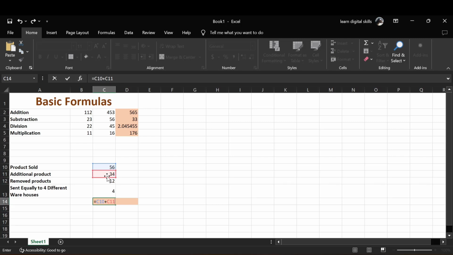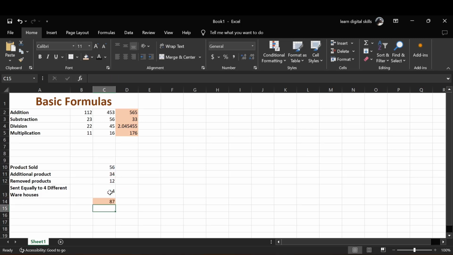So that means we are now going to be putting in our minus. Then hit on the next one. Good. Then warehouses sent equally to 4 different warehouses. That is to say there's going to be a division there to 4 different warehouses equally. So I'm going to put in my division and click on the next one. Good. Now after doing this, you just hit your enter. Good. Now this is our answer.